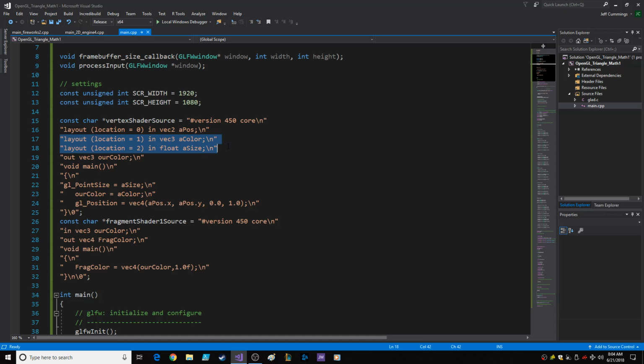in the shader, of course, I added two more layout locations, the color, which is a vector 3, and the size, which is a float. And I changed the position to be just a vector 2. I don't know if I showed you that in the last video. So anyways, GL point size is equal to A size, and then our color is equal to A color, which I'll get sent in. And then the GL position is equal to just the XY.